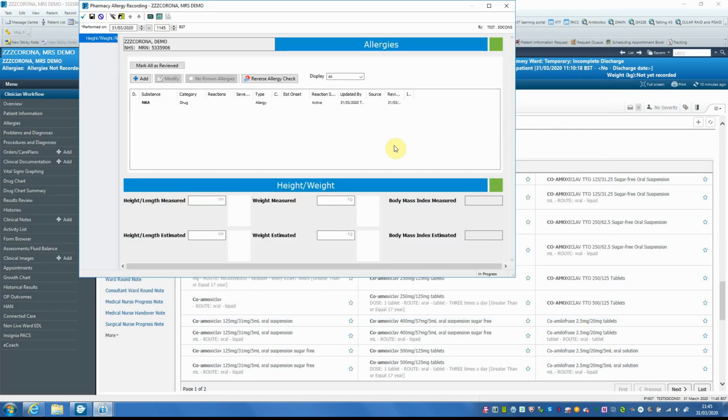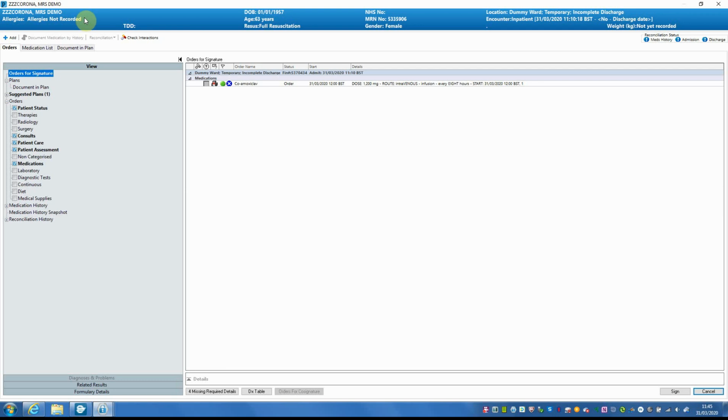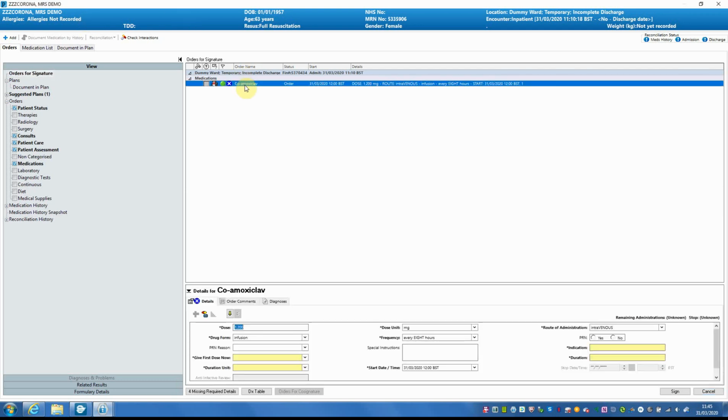Press OK. Enter an estimated weight of 85 kilograms, for example. If you don't do this, press tick. If you don't do this at the beginning, it's going to ask you every single time and drive you crazy. So here's my order for Augmentin.